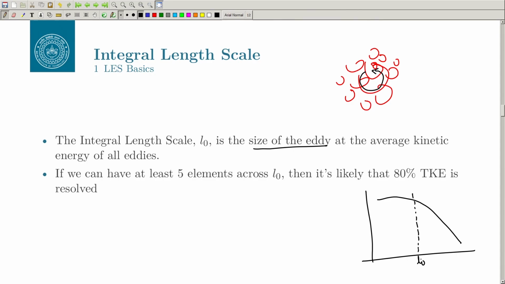Now, to confirm whether a grid size would be sufficient for LES or not, what people normally do is that they perform a RANS simulation. So, you can choose a grid size, and on that grid, before you perform the LES, you perform a RANS simulation. And you intend that you can use the same grid for LES later. So, what you can do, let us say, is choose a grid size which is basically 5 elements across L naught.